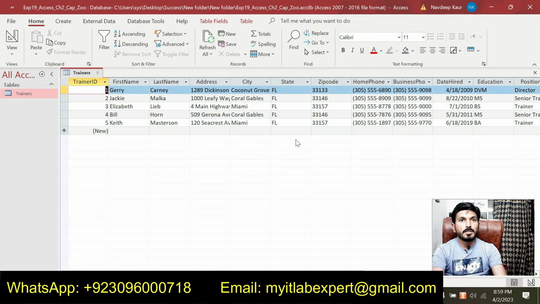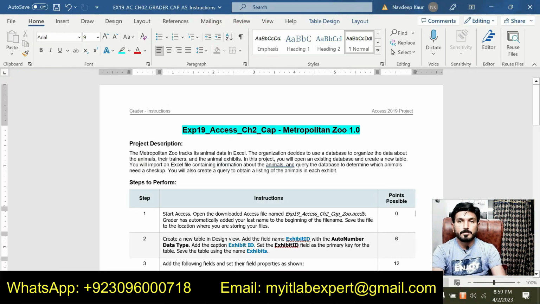So let's move to the instruction file. The title of the assignment is EXP19 Access Chapter 2 Capstone Metropolitan Zoo. This is the second chapter of the Access section of my IT Lab course. The first step of the assignment is to download the database file.